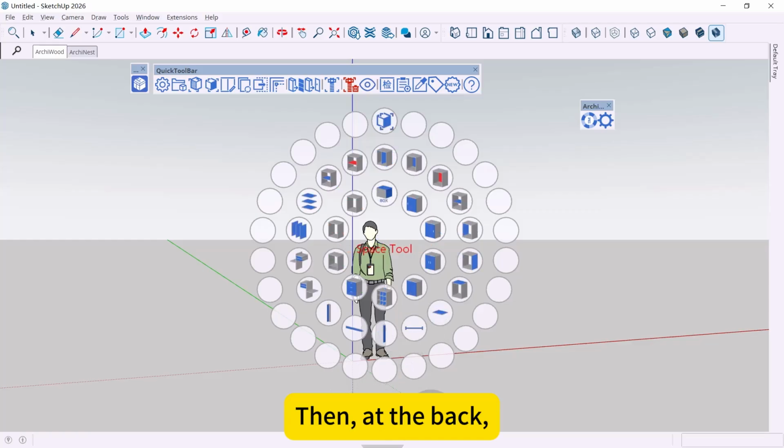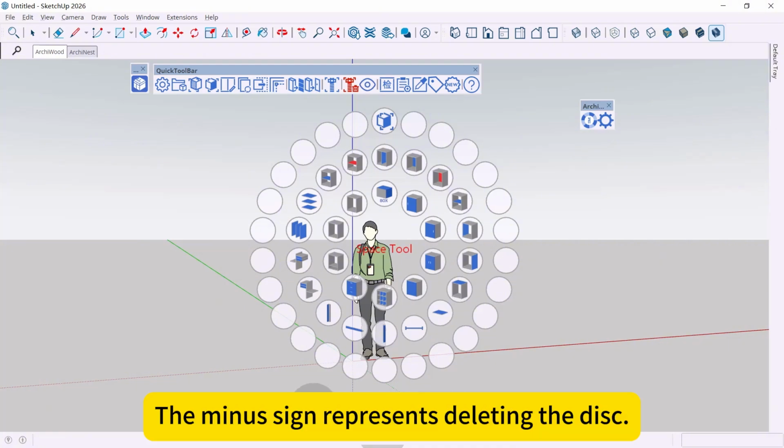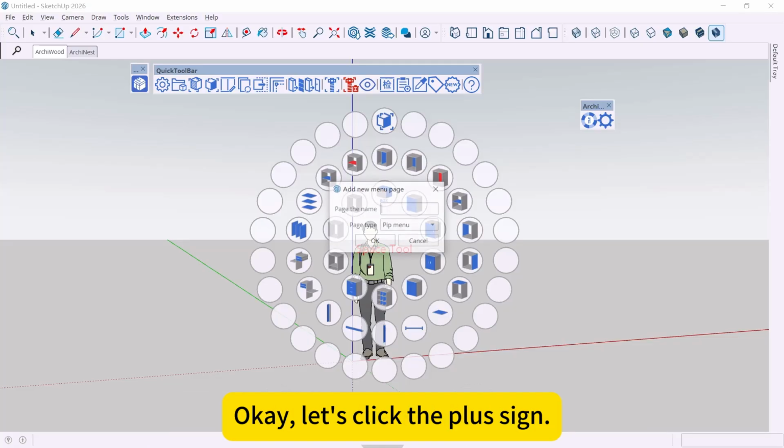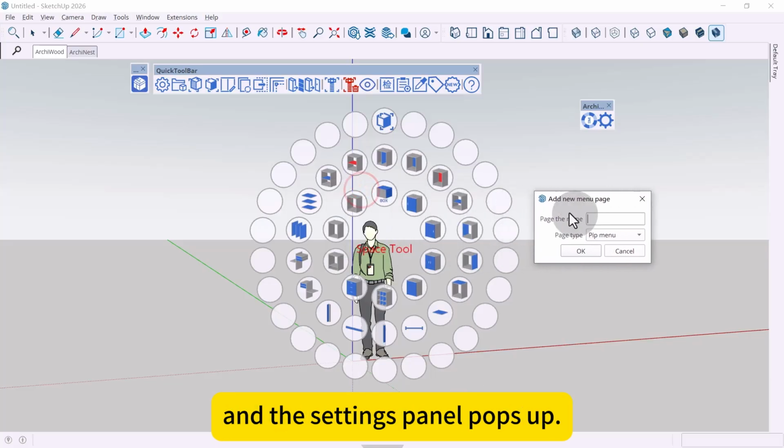Then, at the back, we can see a plus sign, and a minus sign in front. The minus sign represents deleting the disk. The plus sign represents adding a disk. Okay, let's click the plus sign, and the settings panel pops up.